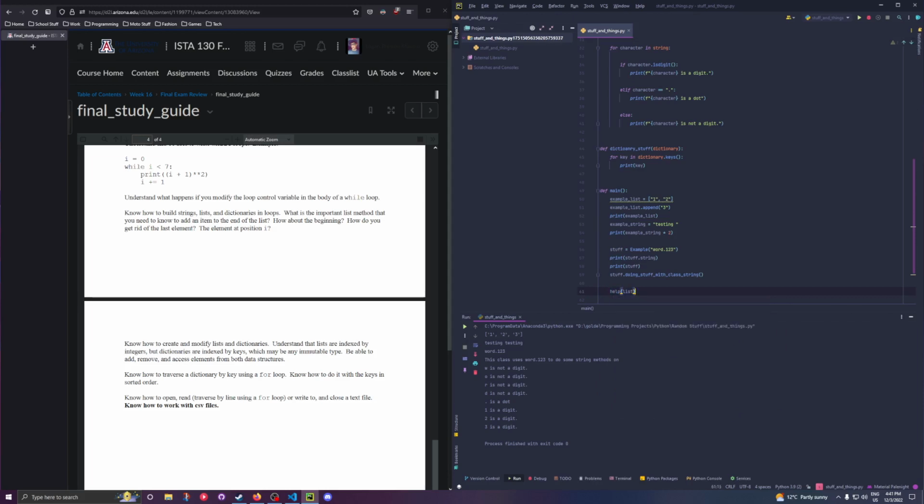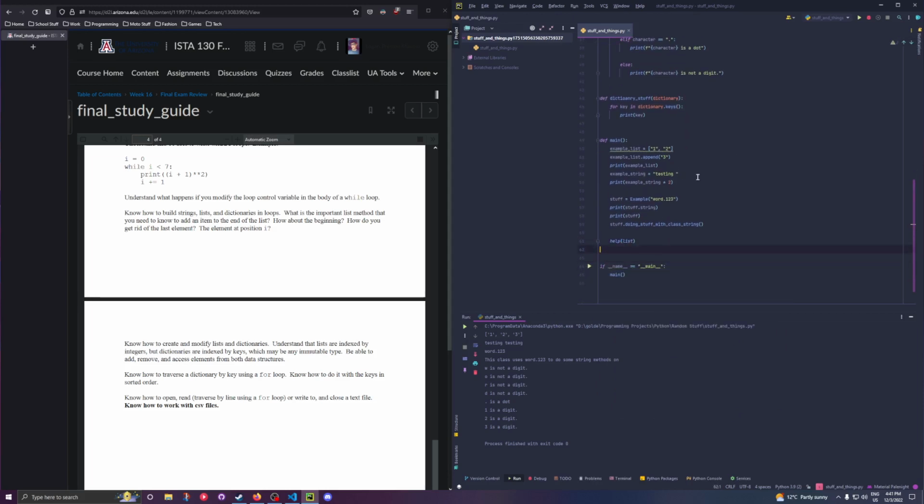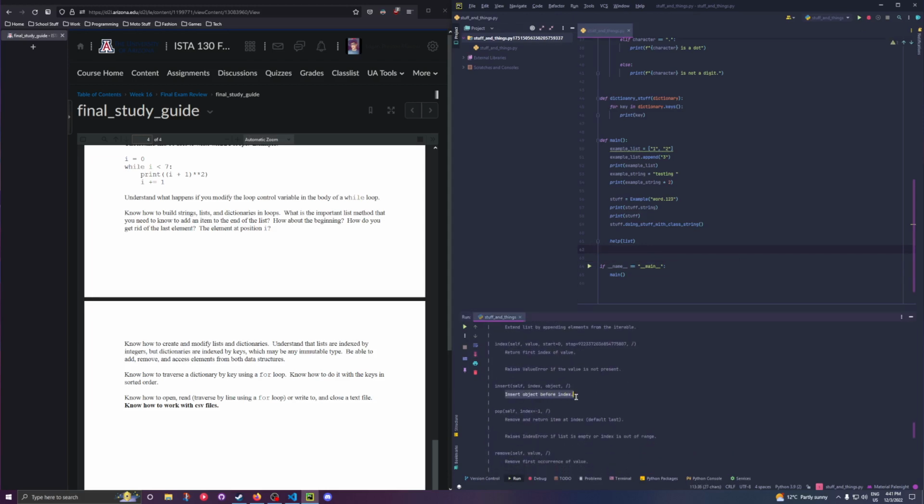Help list, right? What this is going to do is print every single method that lists have. It's going to be a really long print here. But we can look and see what it does. So now let's look for insert here, because I think that's what I was going to look up. Insert object before index. Okay. So it says insert the object before the index, and we have to pass in the index and the object. So both its index and the value.